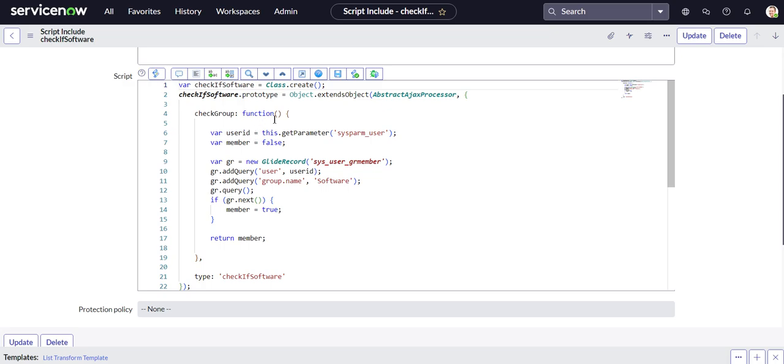What I was doing with my script include is first, I'm setting up a function. I set up a function called check group. From there, I'm creating my variables. The first variable is getting the user that is actually opening up the catalog item. I'm populating the requested for field that I created, and it automatically pulls that user's ID into the requested for field. And then I'm getting that user's information right here with this variable.